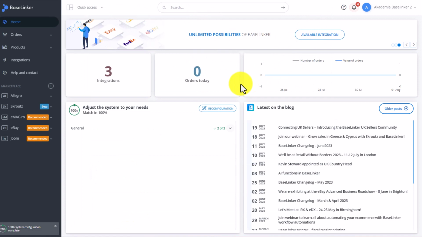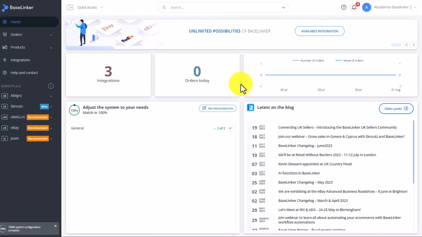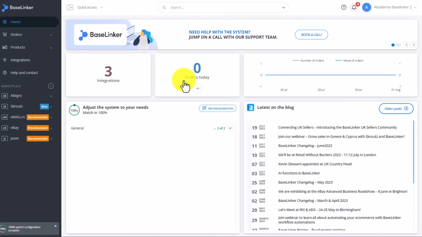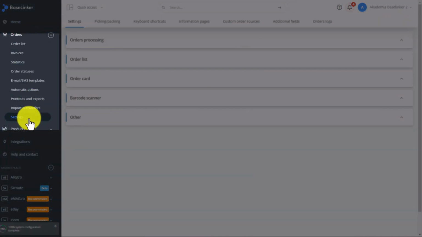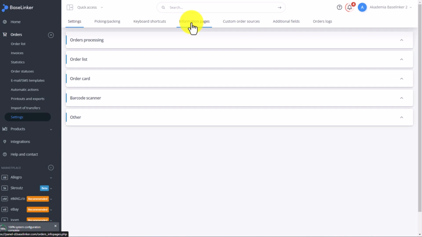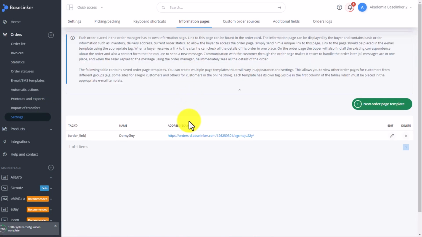If you want to change the appearance of the information page, or add a new one, you can do it in the Orders tab, Settings, Information page. Here, as you can see, is a list of information pages. If you want to add a separate information page for eBay, or for the store, it is at this point that you just choose New Order Page Template.